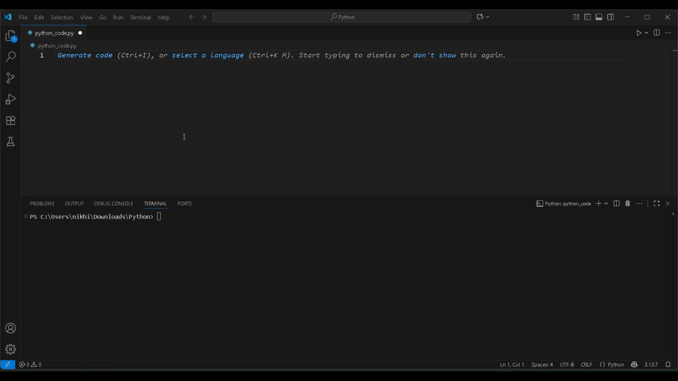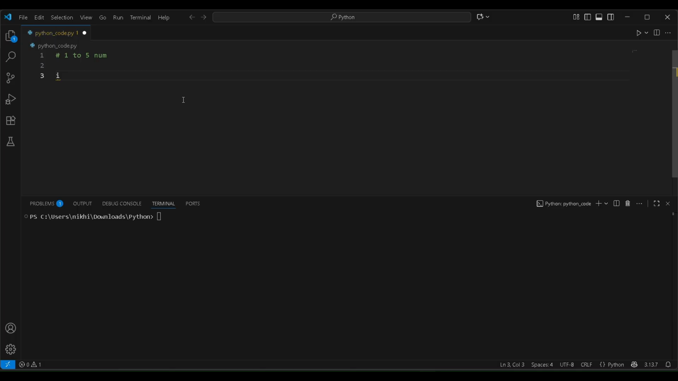So how does a while loop work first? Suppose I want to print the numbers one to five. How can I do that using a while loop? To print 1 to 5, I need to declare one variable i, or you can use any type of variable a, b, c. So I'm declaring i, starting from 1, and I'm using the while keyword.